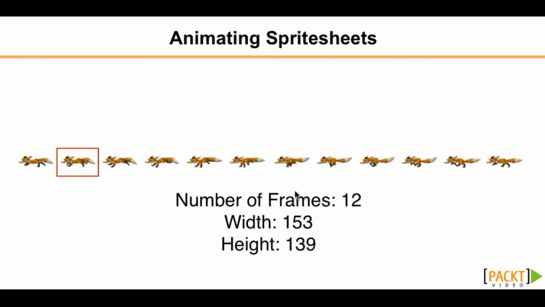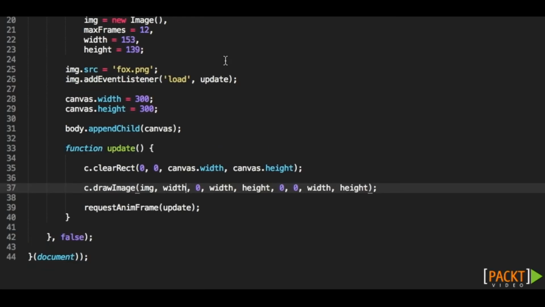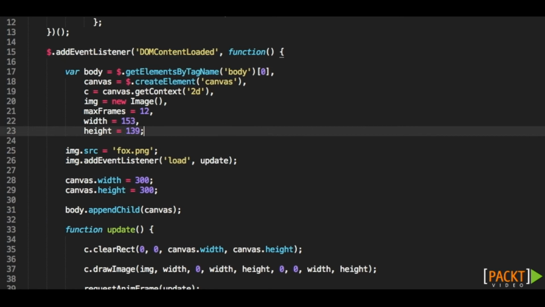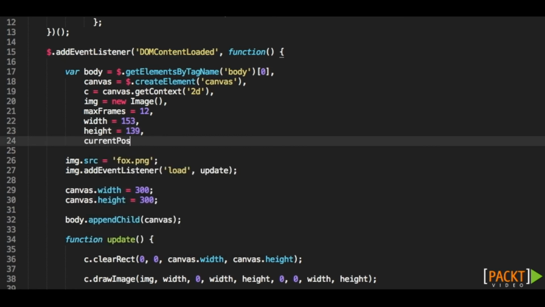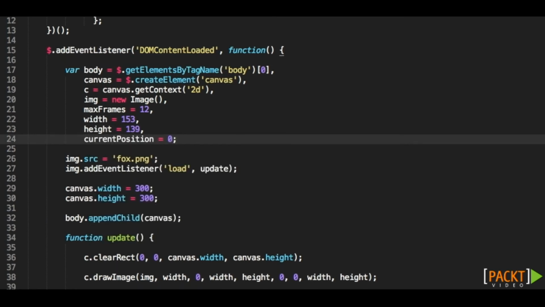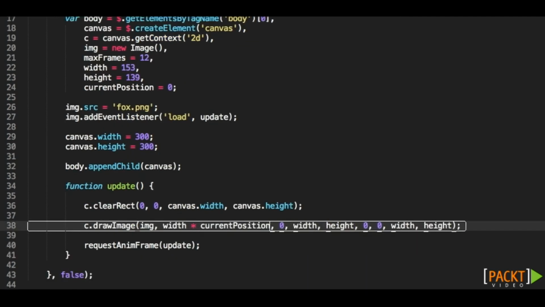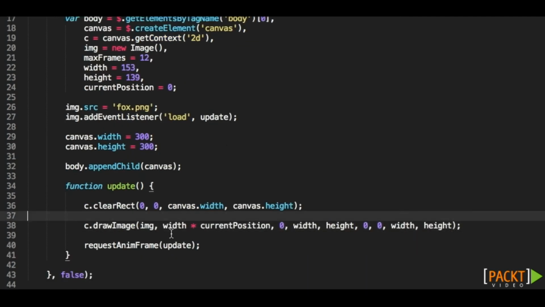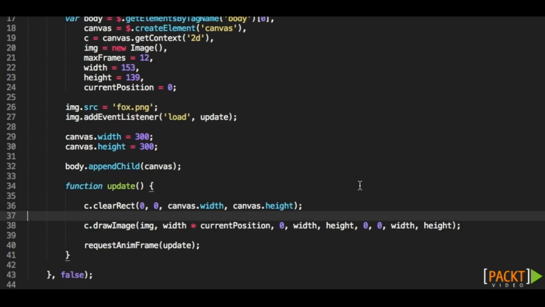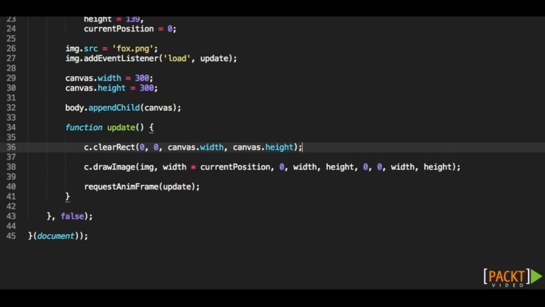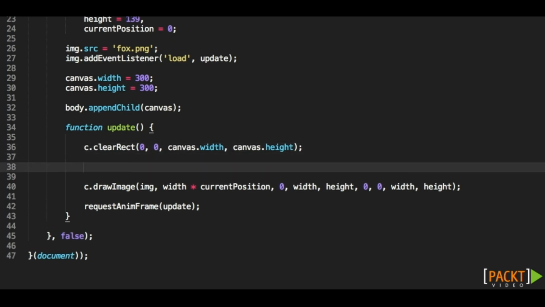So let's see how we can integrate this. Let's go back and create a new variable. Current position 0. Alright. And now we're going to be multiplying the width by the current position. So in the first case, when it's 0, the result will be the first frame. Good. But if we increase current position, it will get multiplied by the width.